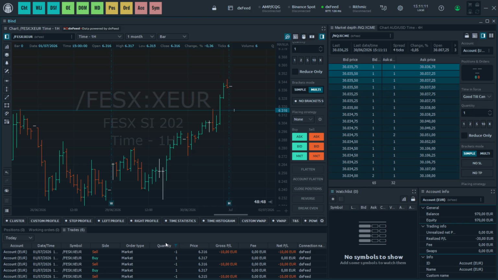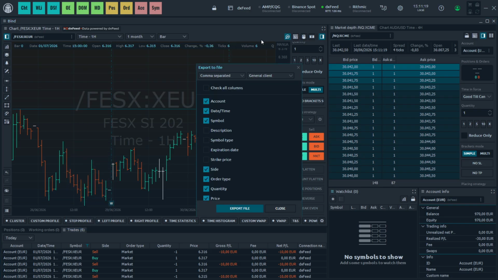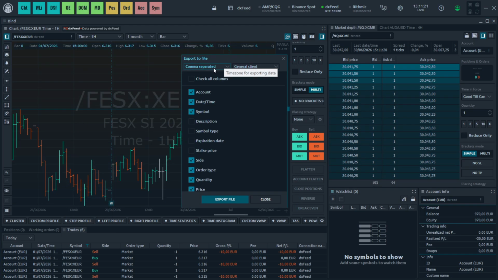Then to actually export your order history, you want to go next to Trades and click on the three lines over here, and as you can see, it's going to say export data. Now when you click on the export data button over here, you can select how you want the file to be. It could be comma separated, it could be semicolon, tab, or white space separated. I'm just going to leave it as comma separated, so it's going to be essentially a CSV file.